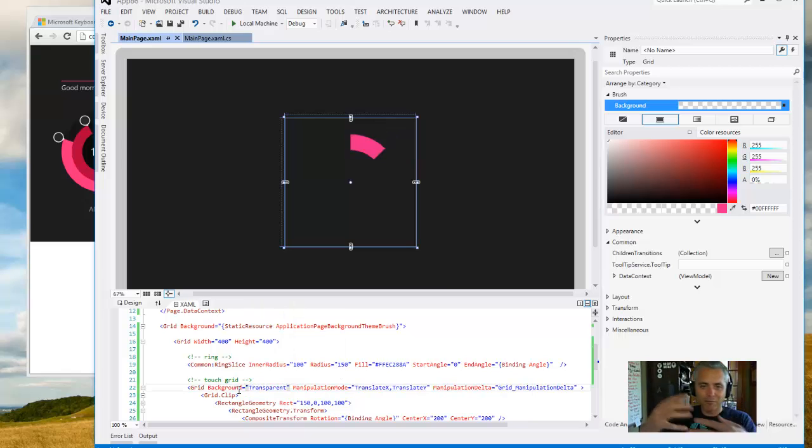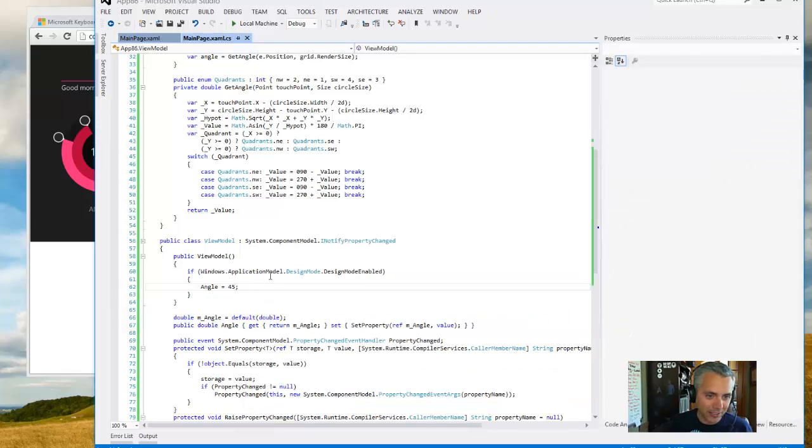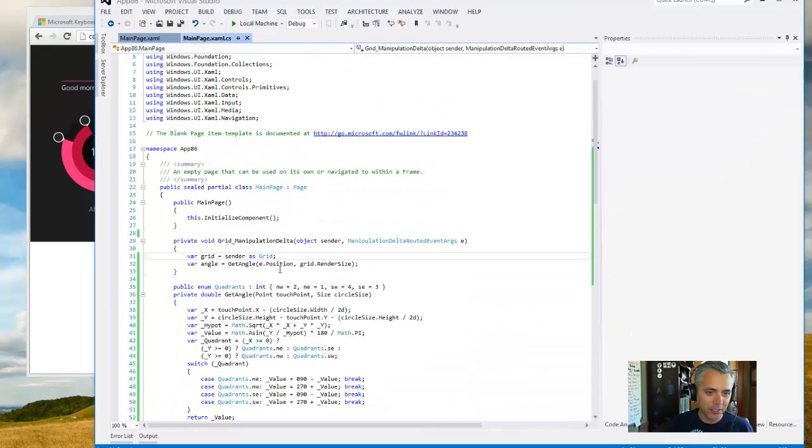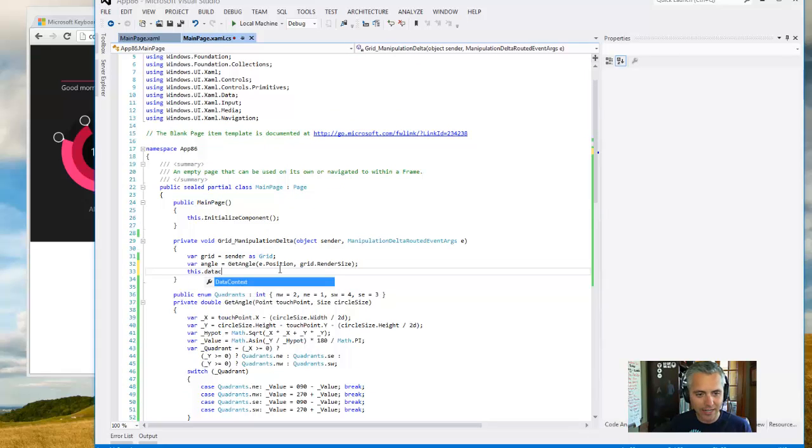All right, so I've gotten the red out of the way, but we'll come back to it, even though we really don't need to. All we really need to do is go up to that little piece here where I determine the angle, and I say this.DataContext as ViewModel dot Angle equals whatever that angle is predetermined. Now it's going to obey. You don't believe me? Let me show you.